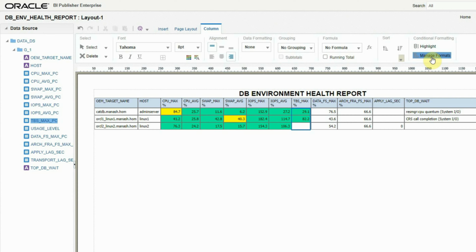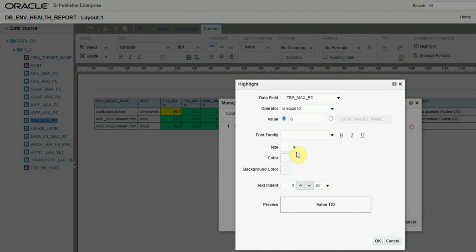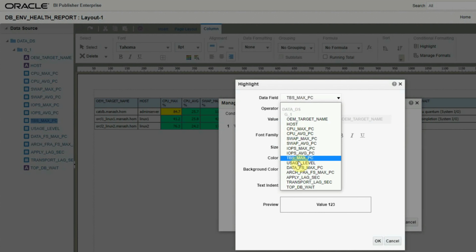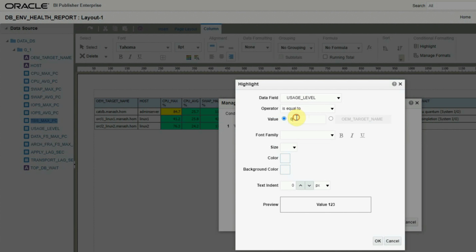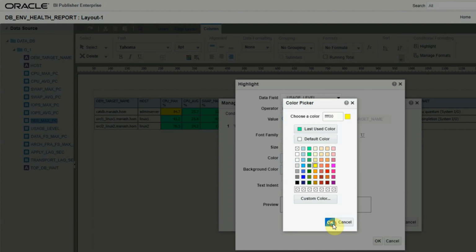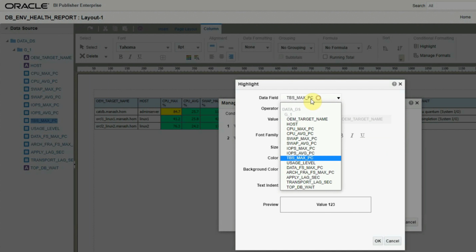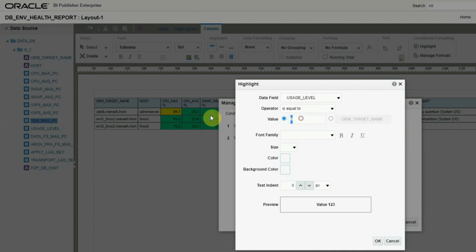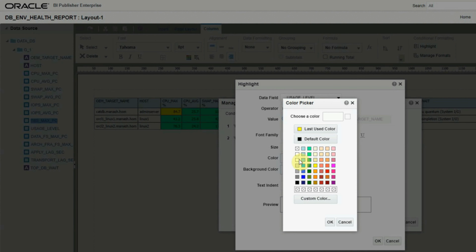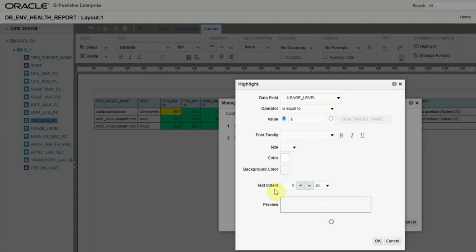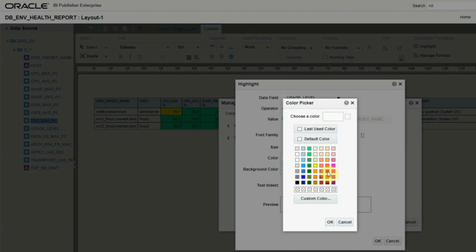Click on the Manage Formats. Add a new rule. When the usage level is equal to 1, it will be considered a warning, and the background color of the cell will be yellow. Add one more rule. When the usage level is 2, it will be considered critical, and the font color will be again white, and the background color will be red.